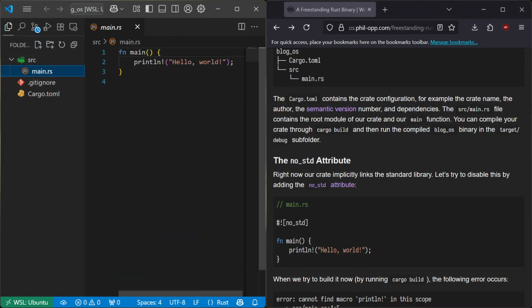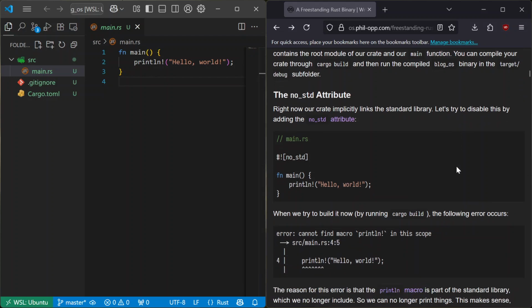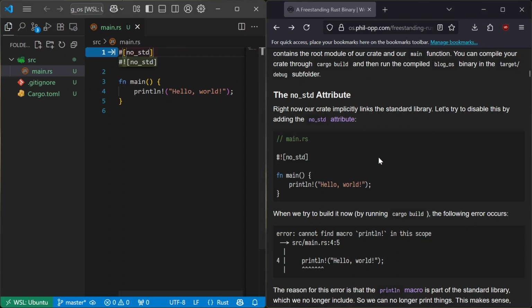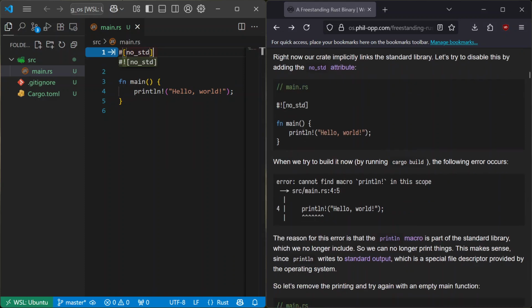Here we have a main.rs with us. Right now, the crate implicitly links the standard library. We don't need to do that though. Let's try to disable this by adding the no_std attribute. What it does is unlink the standard library. Okay, let's build it now.